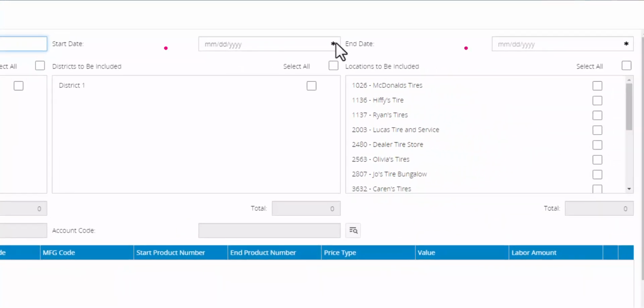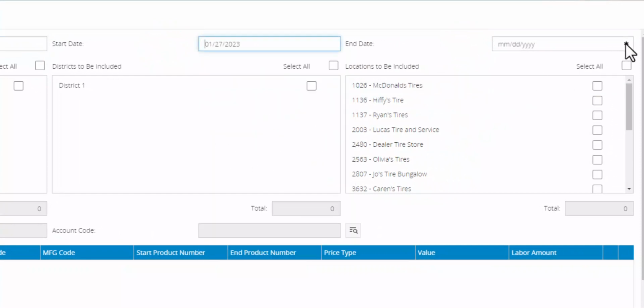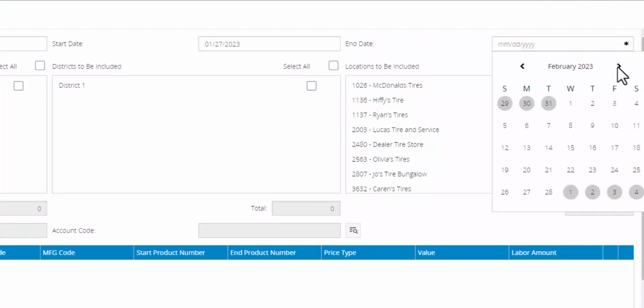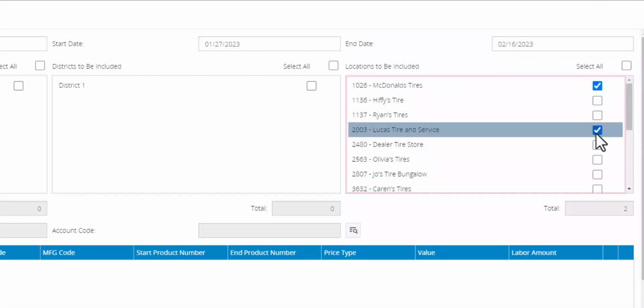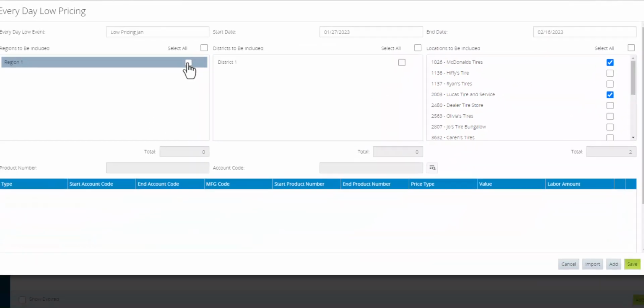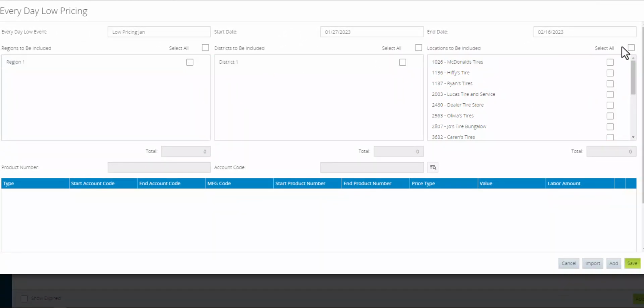And on the Start Date and End Date fields, use the drop-down calendar to select the start and end dates for the policies. Select the store locations where the policy will apply. If you check a region or a district, all of the stores within will automatically be selected. Also, you can opt to select all the options by clicking on the Select All checkbox.